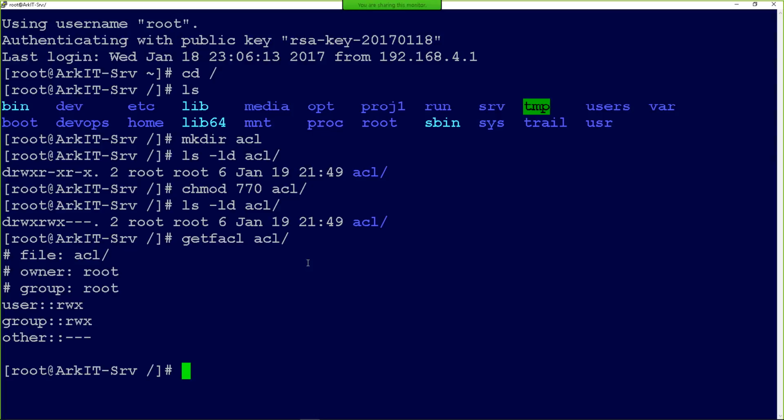See, everything in Linux is treated as a file. So directory, for our convenience it is a directory, but Linux will consider that also a file only, right? So the owner is root and group is root, and user has read, write, execute permissions, and group has read, write, execute permissions, others do not have any permission.